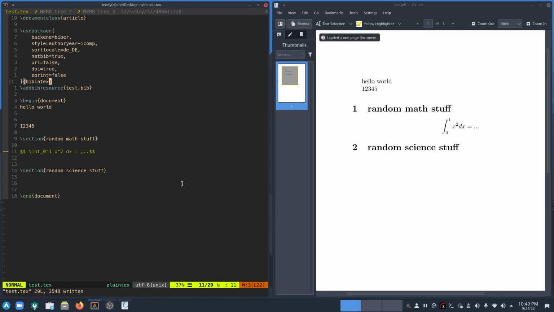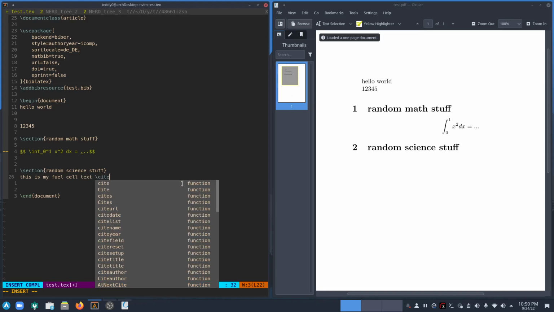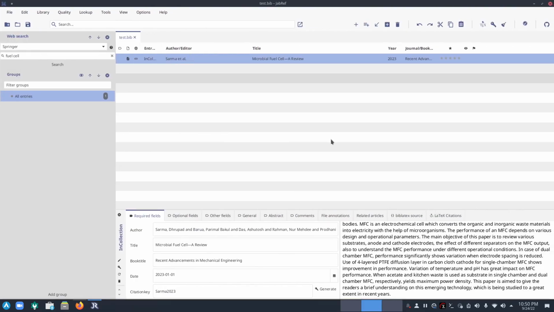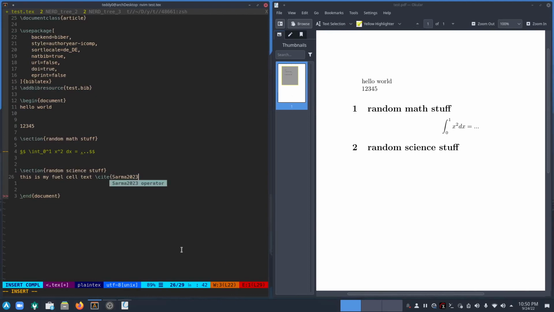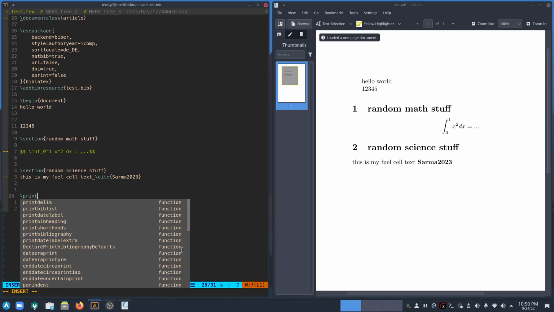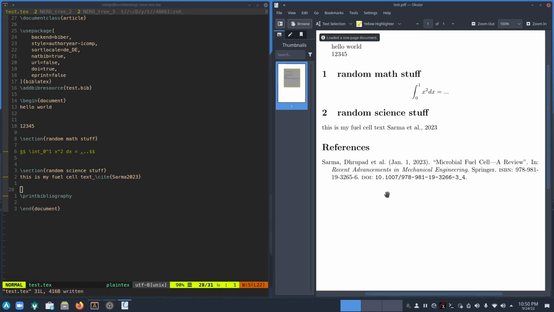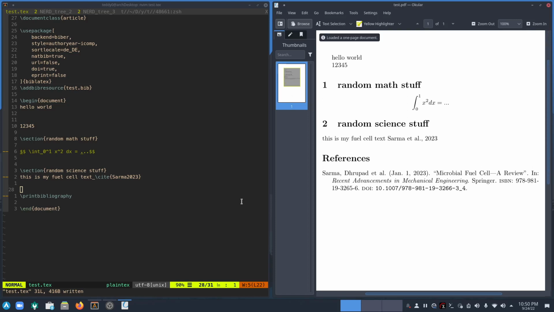Okay, so to have the bibliography, I can just put, okay, this is my fuel cell text, and then I want to cite over here, cite. Wow, see, Samba 2023. It appears up already because this is the author editor. Okay, the language server protocol has picked that up, and it's over here. I can just save this citation, and I can print the bibliography at the back. Print bibliography, and just save that. Okay, we will have the bibliography here. Okay, so that's very good. You can see it all happening in real time.